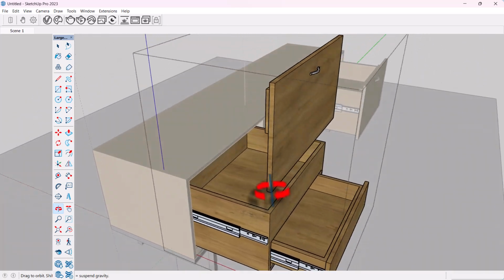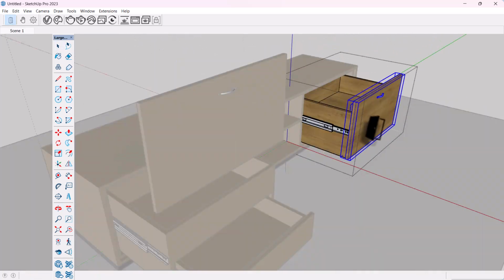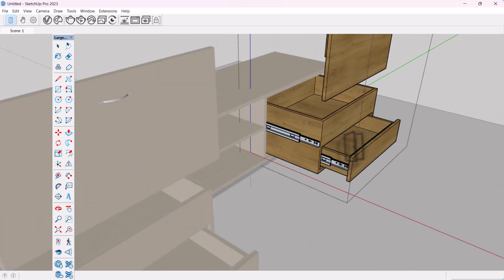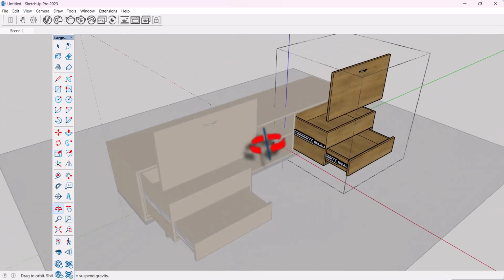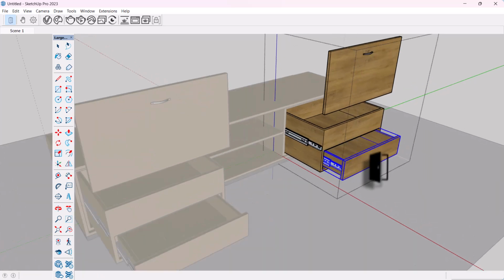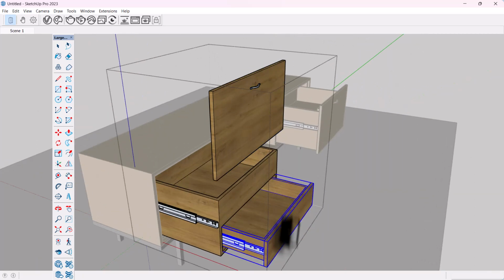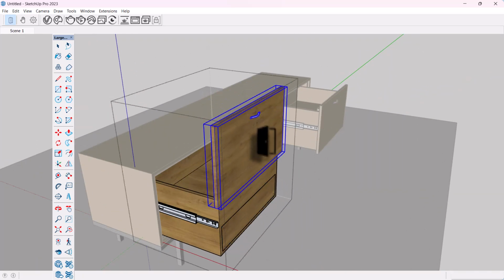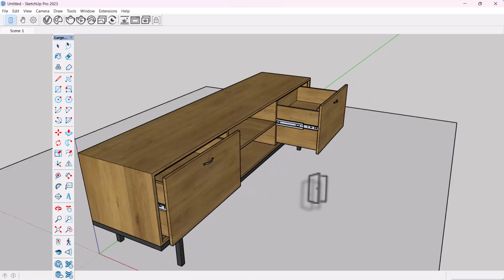This model might look difficult at first, but I promise you, if you follow this video from start to finish, you will be able to create the same TV wall cabinet by yourself. I will show you a quick, clean workflow so you don't waste your time and you understand how real furniture is modeled in Google SketchUp.